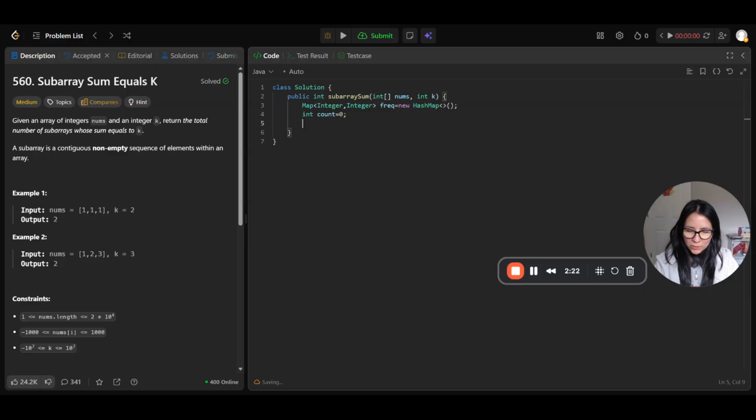Then, what else do we need here? A prefix sum. Initially, at the beginning, it's just 0, but as we walk through the array, we just keep adding to it. Lastly, we need to update our frequency map initially with a value. So frequency.put(0, 1). That will take care of subarrays starting at index 0 that equal K.